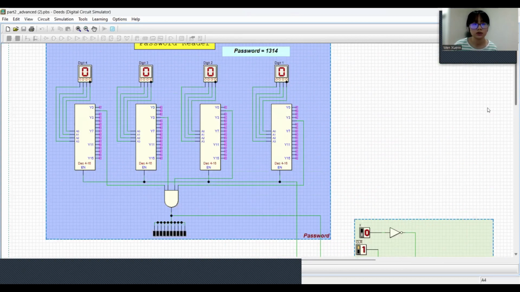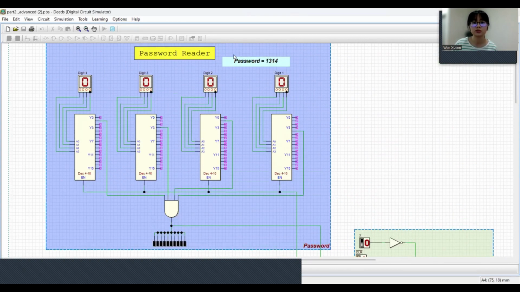So continue to the password reader part. Our correct password is 1314. So to activate the entire circuit, the user will have to enter the correct password, which is 1314 here. And then 4 of this input is connected to this 4 bits decoder.